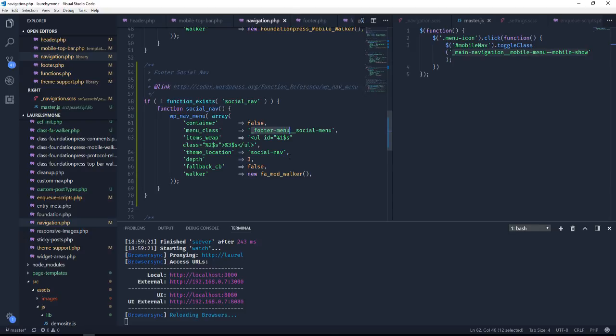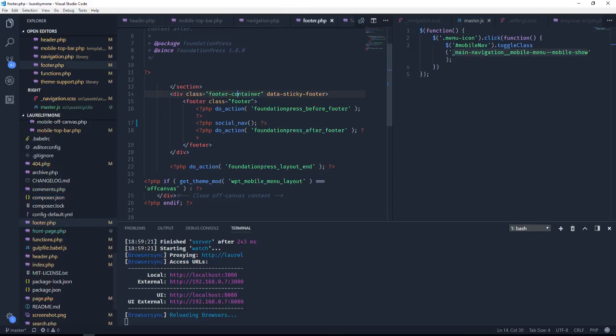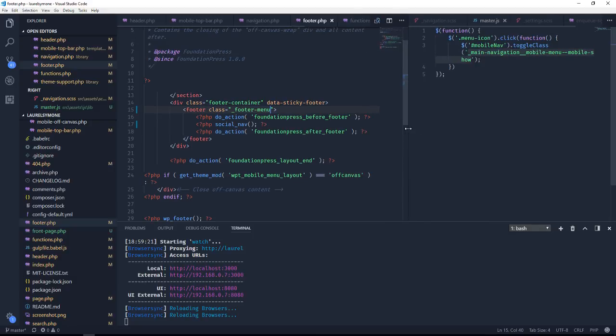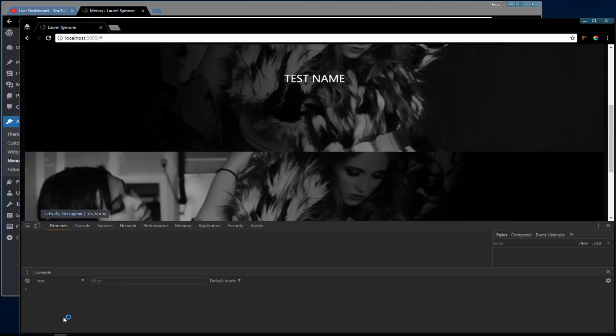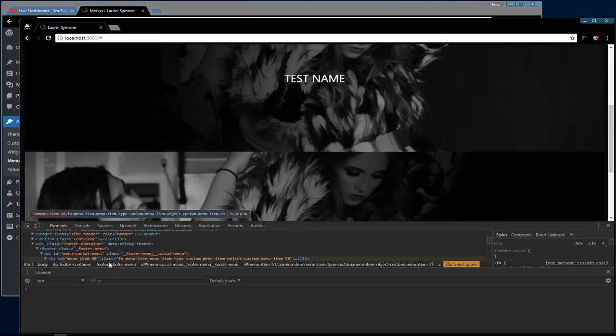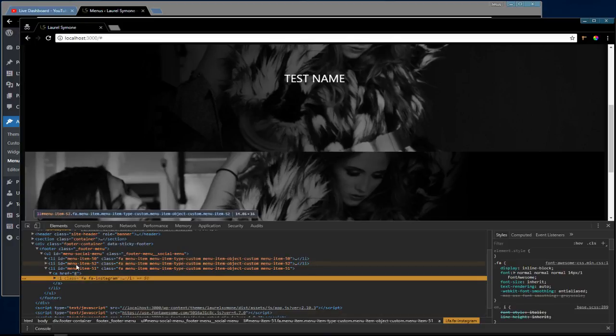So we're going to do footer menu, copy that, and I'm going to paste that within our footer.php. Save it. That's pretty much about it there. Now if I go back here and inspect my element in my theme, you probably can't see it, so I'll zoom in.